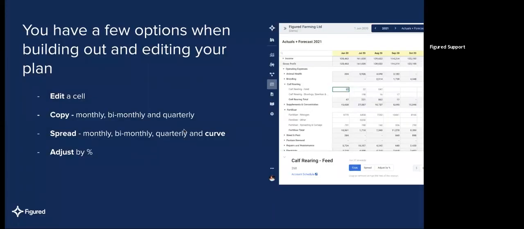We have a few options available to us when we're editing this imported plan. So one option is that we can go and actually just edit an amount in a cell by clicking on the cell. The second one is we can copy things, whether it's monthly by monthly or quarterly, and we can do a spread using that copy button. And then there's obviously the spread option that we have here.